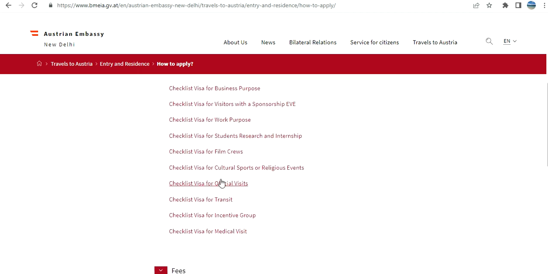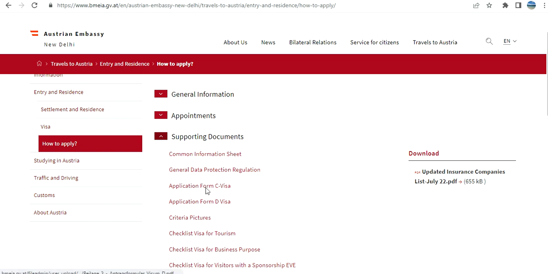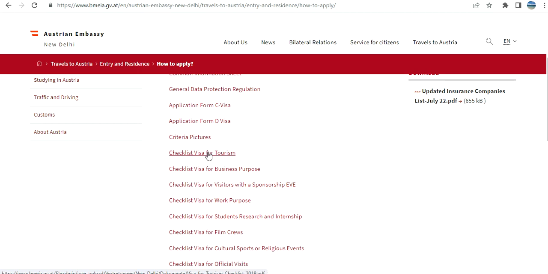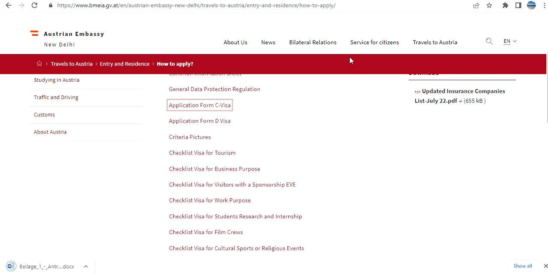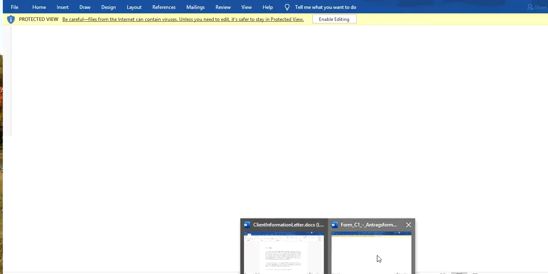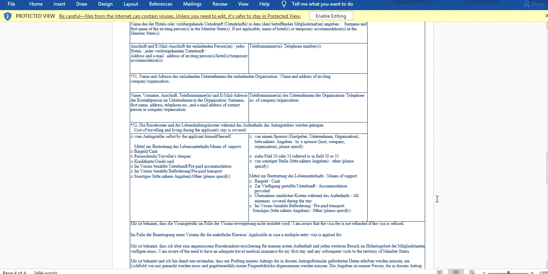Documents that you need. So checklist, here you have everything. Application form for C, checklist visa for tourism. So let's open the application form for C. Okay, I think I have already downloaded it. Okay, fine.